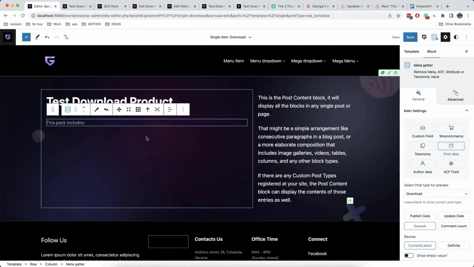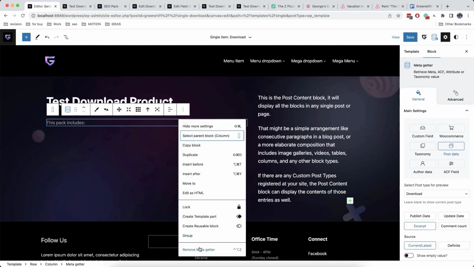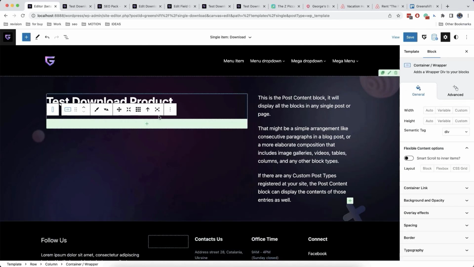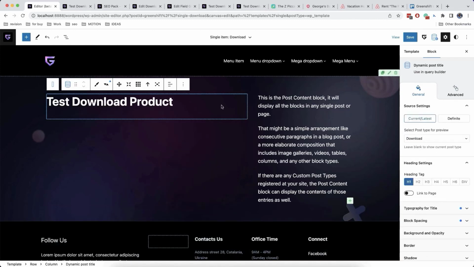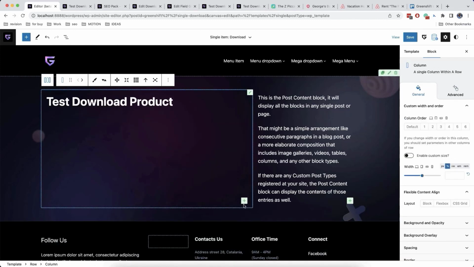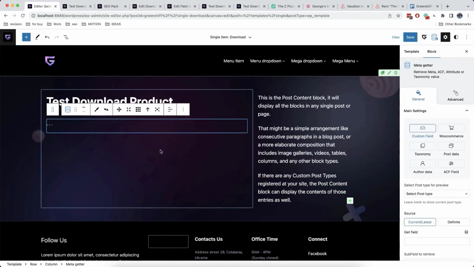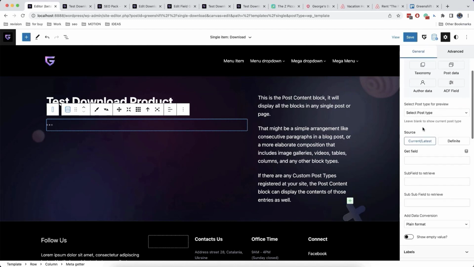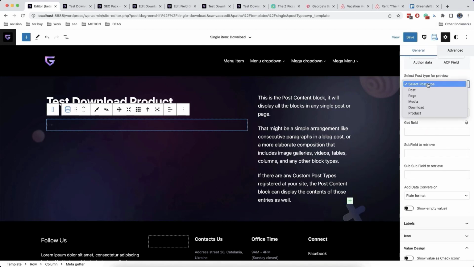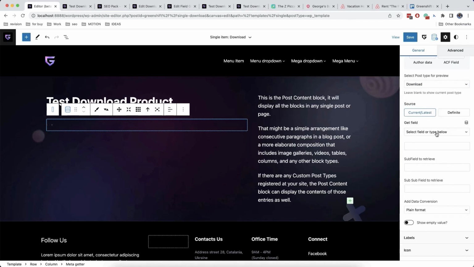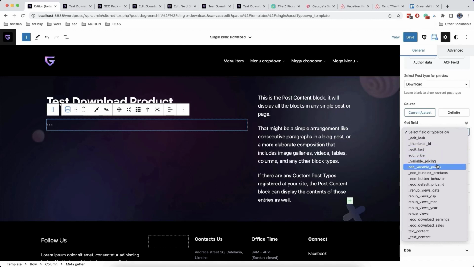And in order to get the field that we have just created, we will first remove our previous block, and then we will add it once again. So we click on the plus and we add metagetter. And this time we will use custom field. Here in post type for preview, we will select download. Once you select the context, you can click here on this icon. And then we can select text content. This one.